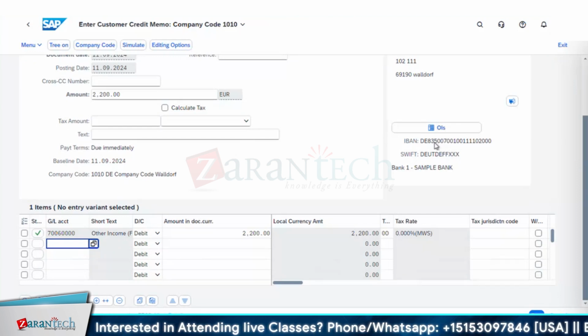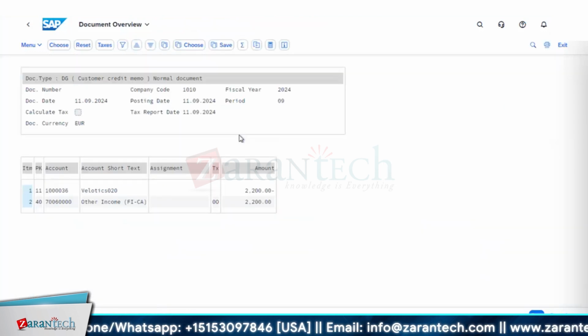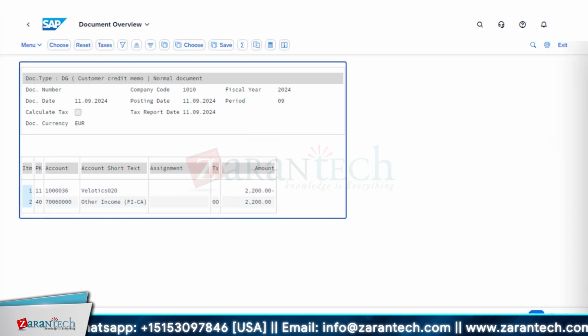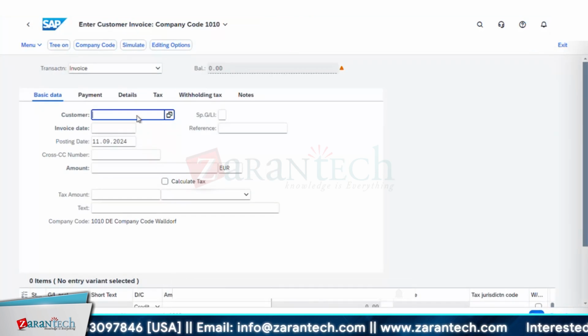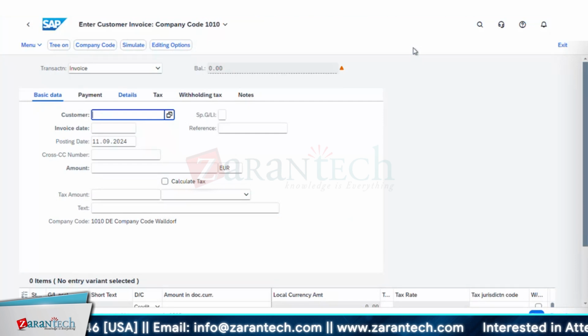But note the changes you make in the customer or supplier master records are not immediately considered. So only when you make the posting, then only this will be considered. Okay. Then once you are done with this, simulate this one, and then post this one. Okay. The customer credit memo is done.